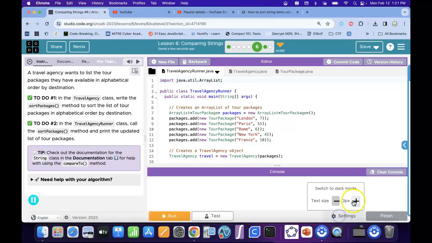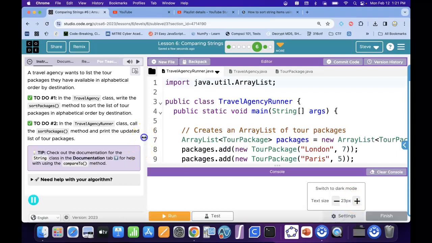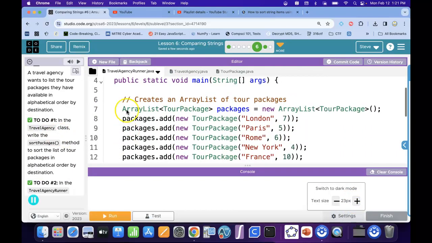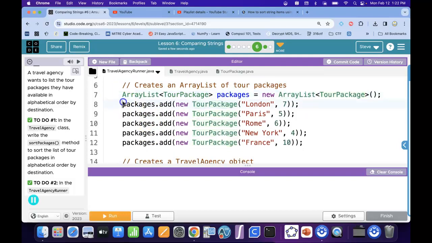Okay, let me zoom in on this a little bit. So let's talk about this for a second. Okay, ready? A blank of blank. So how am I saying that? An array list of tour package objects, and the name of that list is called packages. And these 5 things here are doing what? Adding new tour package objects to that array list, correct.